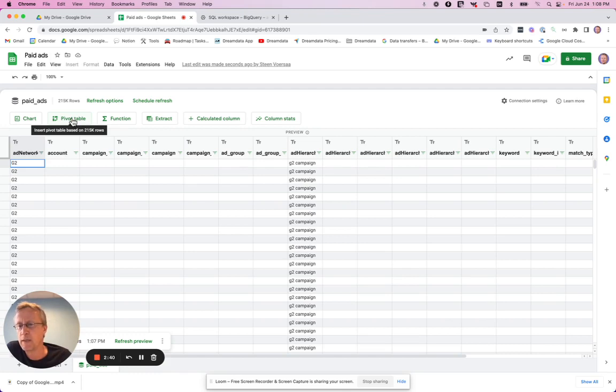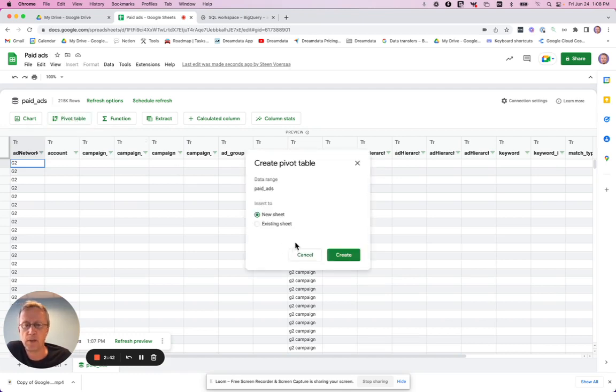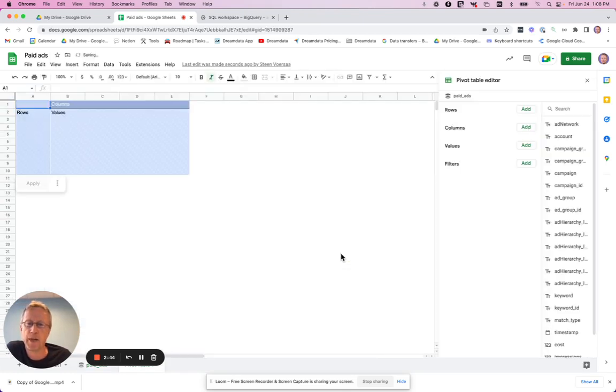So the way to do that is we click on Pivot table and New, and we click Create. At this point, we will see we have the beginnings of our pivot table. Over here on the right, we have a way to add rows, columns, values, and filters.